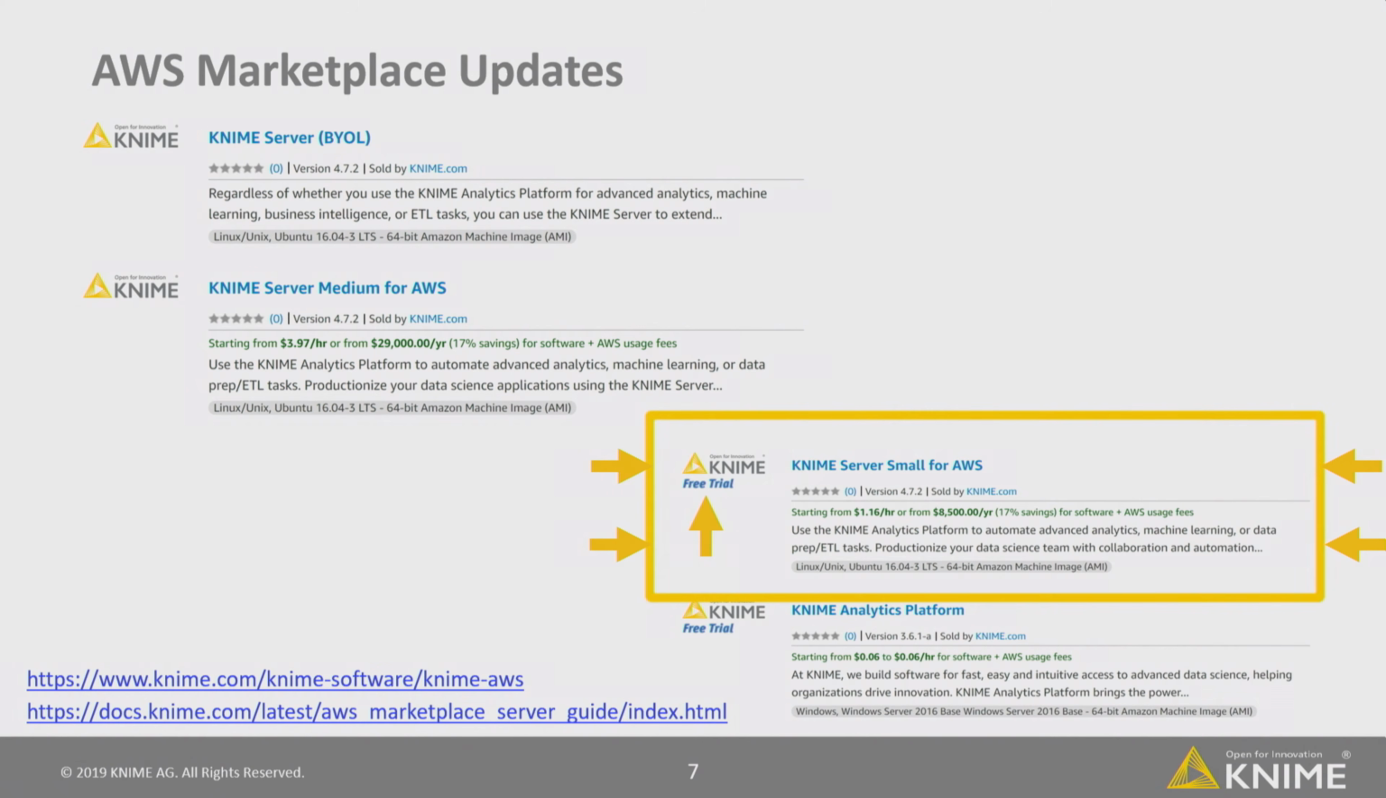Okay, a few marketplace updates. We added KNIME Server Small recently in AWS. Before we had just KNIME Server Medium, and KNIME Server BYOL, which is not bring your own liquor, but bring your own license. You can bring liquor if you like to, totally up to you. Bring your own license means you buy it through the marketplace, and then you come to KNIME and get a license through us.